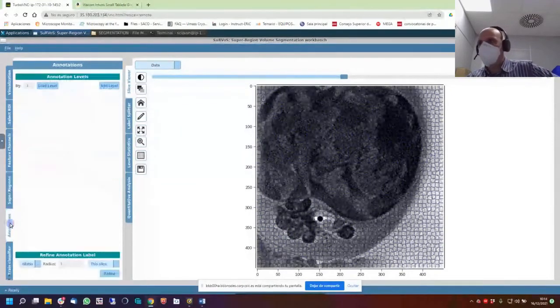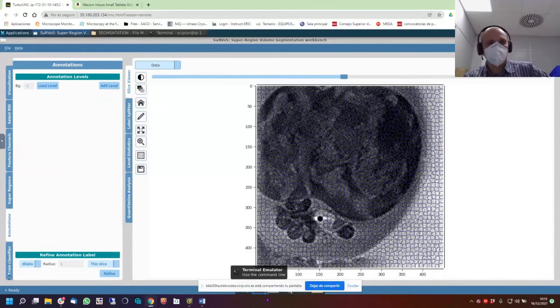And that's the annotation layer. You got it? And here is where we are going to create all the masks that we are going to apply to our data.